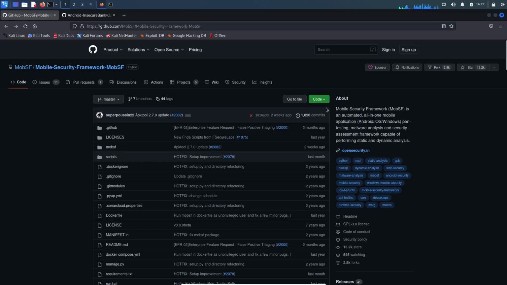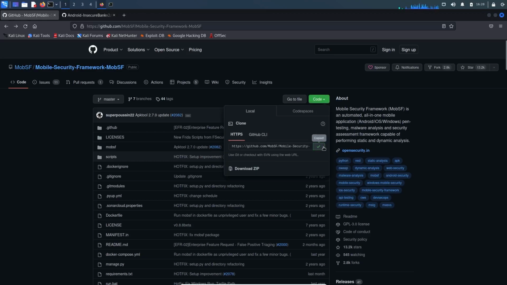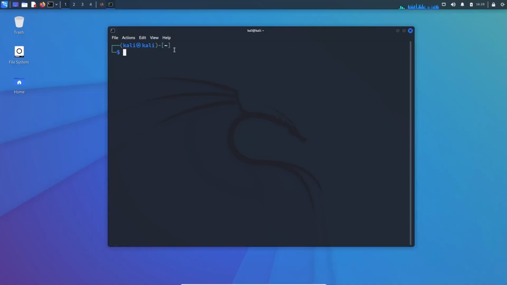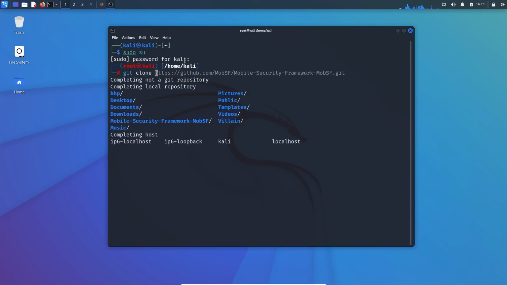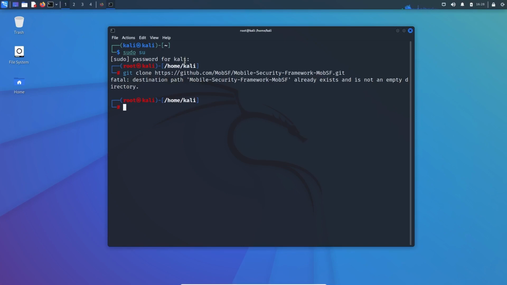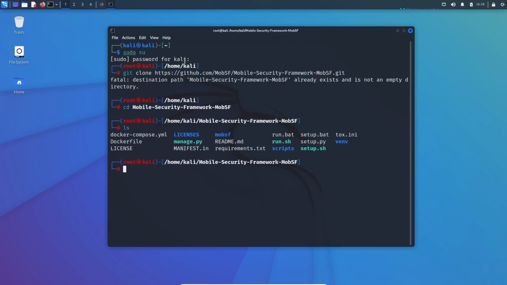Okay, so you need to copy the code. Click on this code and copy it. Minimize the browser, go to your terminal and get root access. And then git clone. I already have the command, and there you can see that I have already cloned it. So you need to go inside the directory with cd, and then tab for auto-completion. And now we are inside the Mobile Security Framework directory. ls to check the files.